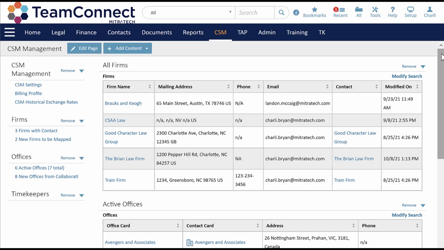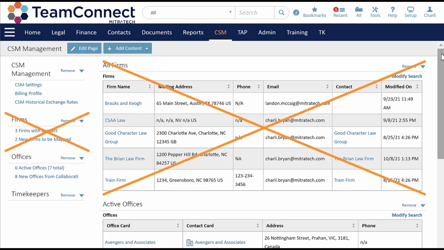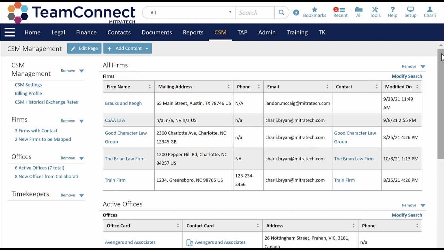If you are pretty new to CSM, I recommend focusing on offices only. Since firms can't bill, they aren't necessary to your e-billing functionality. If you do decide to focus on offices only, you may also want to consider removing these two firm-specific portal panes from your CSM homepage. You can always add these portals back in and map firms to contact cards later if needed.